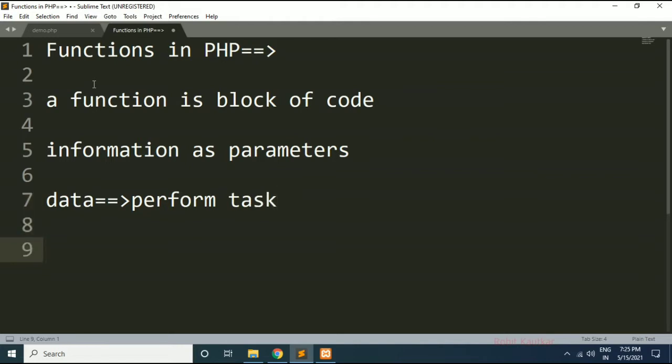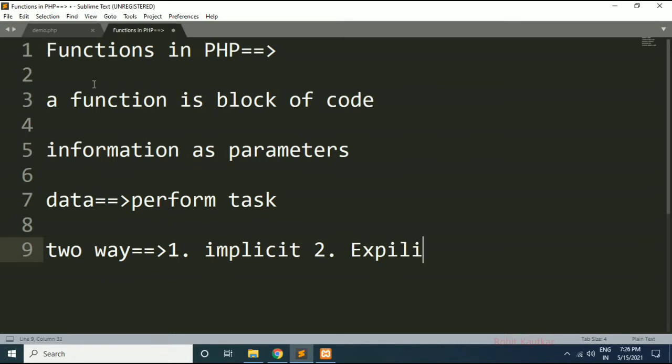This data can be provided to the function in two ways. First way is implicit and second way is explicit. Implicit means we define the data within the function itself, whatever data the function will require. And explicit means we pass the data to the function in the form of parameters. So a function can work with internal data, that is implicit, or with external data, that is explicit.